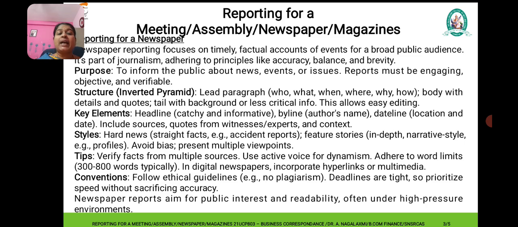Tips: verify facts from multiple sources. So we got some information, we have to verify whether that information is true. After that only we have to start writing a report for that. So verified facts from multiple sources. Use active voice for dynamism. Adhere to word limits, that is 300 to 800 words typically. In digital newspaper, incorporate hyperlinks or multimedia.